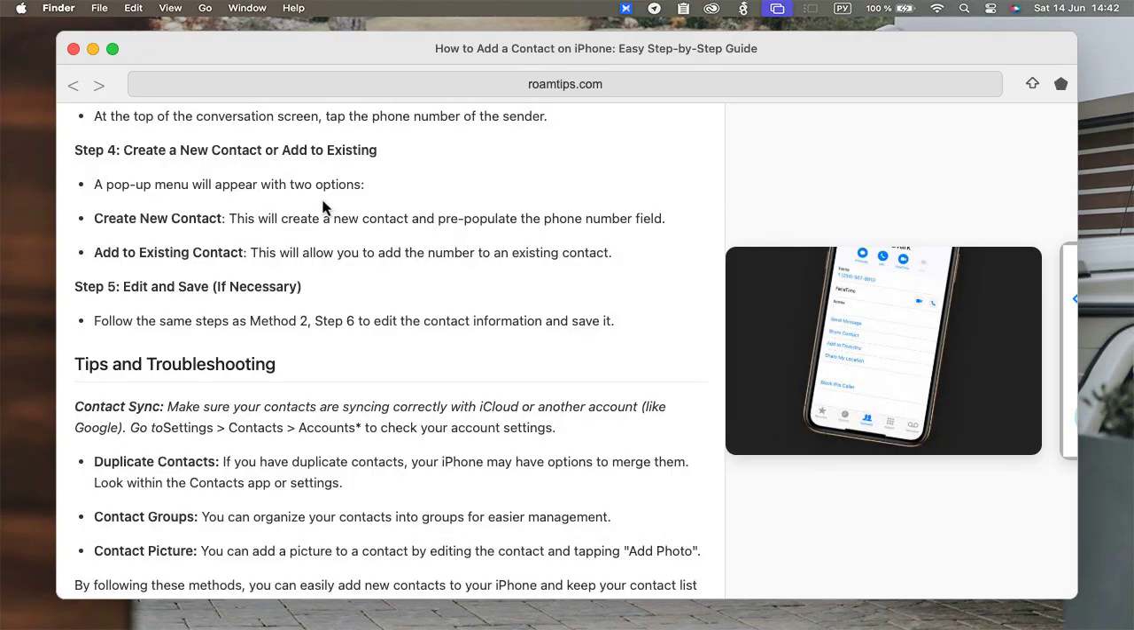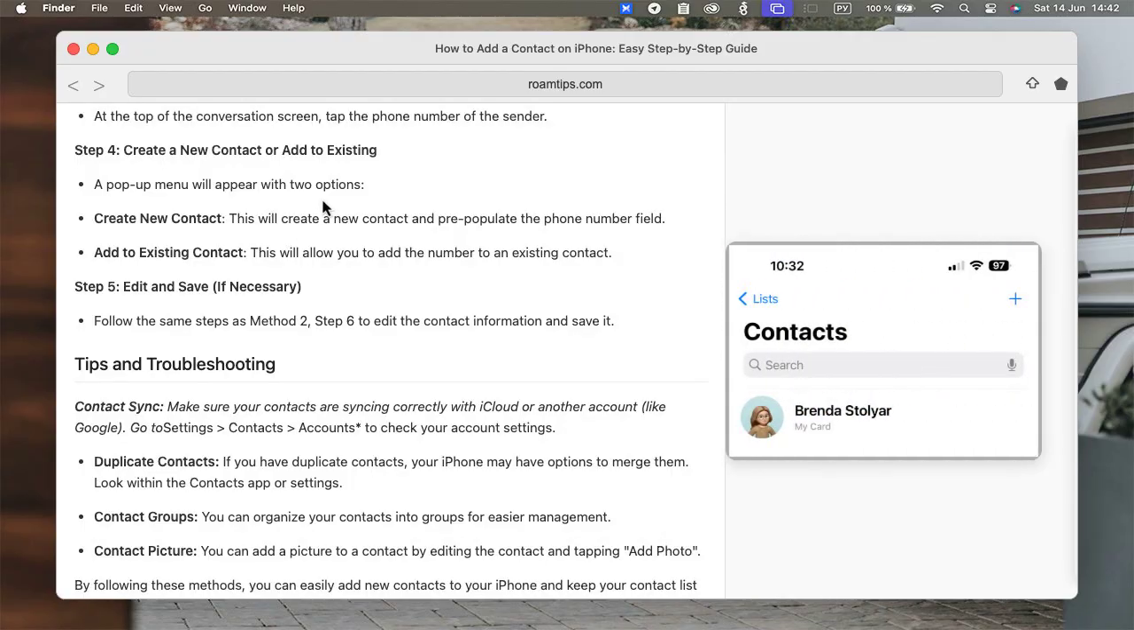So there you have it. Three easy ways to add contacts on your iPhone.